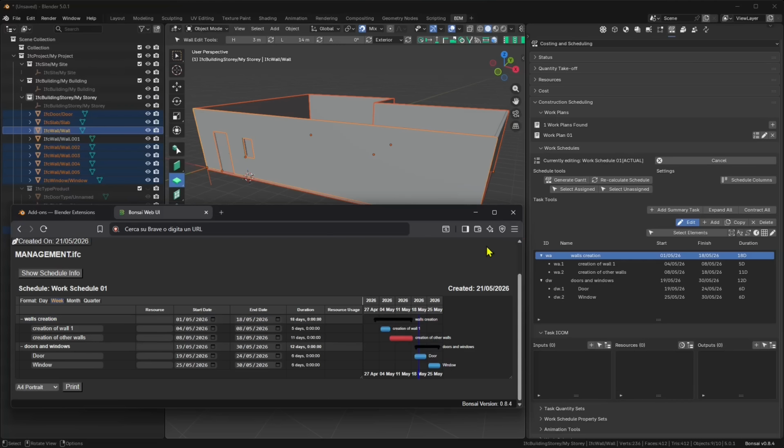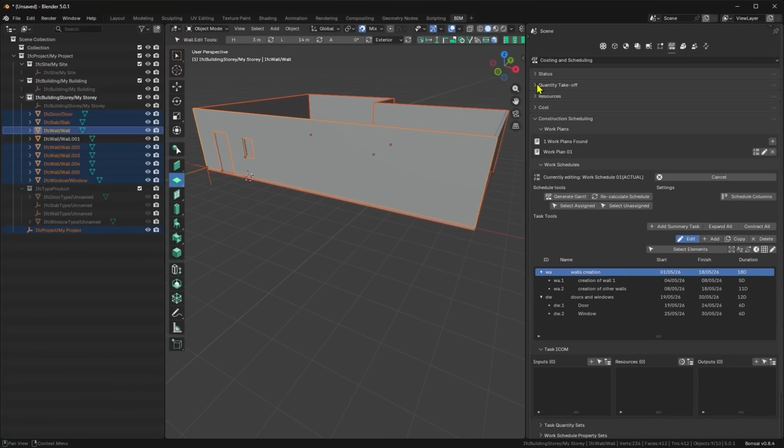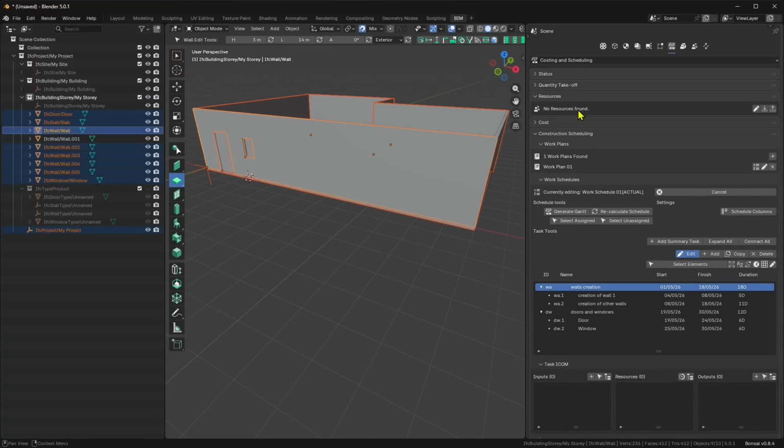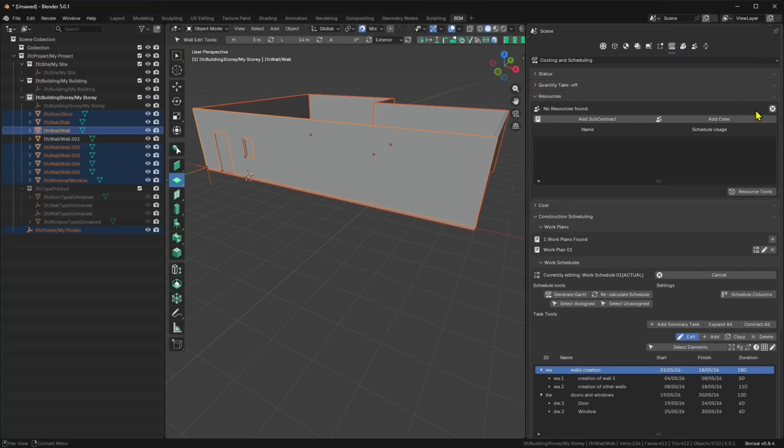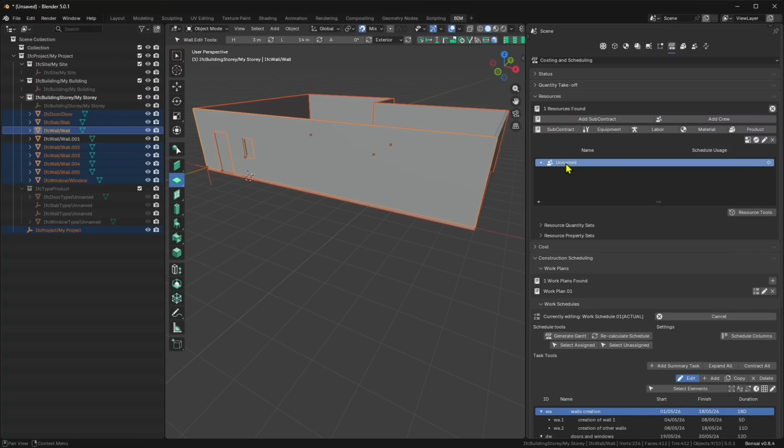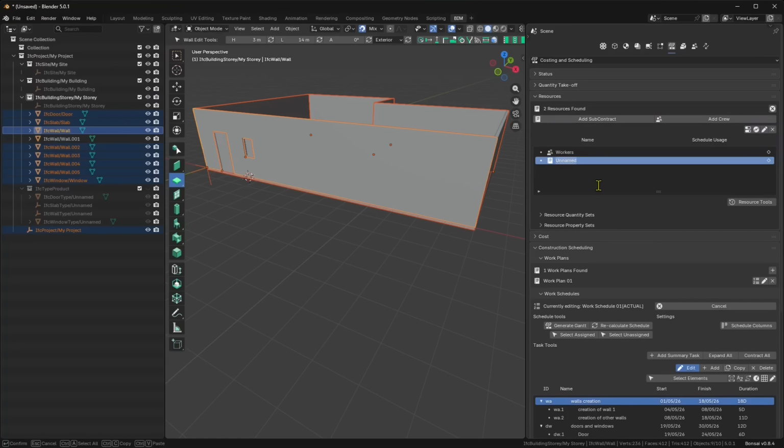And here in the resources, we don't have anything. So let's go in the resources up here. We can also add some resources. So if you click here, you can start to add. And this could be crew, which means something like your workers. Okay, and then you can also put some subcontractors. So I'm just going to put a generic name here for the fixture. So let's say that the doors and the window will be from a subcontractor.